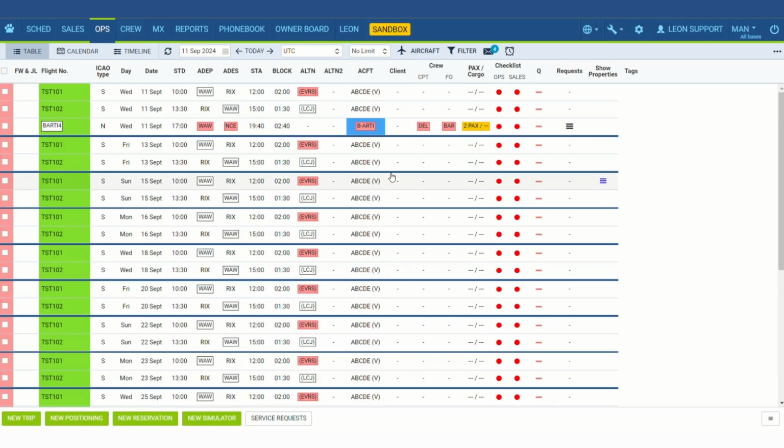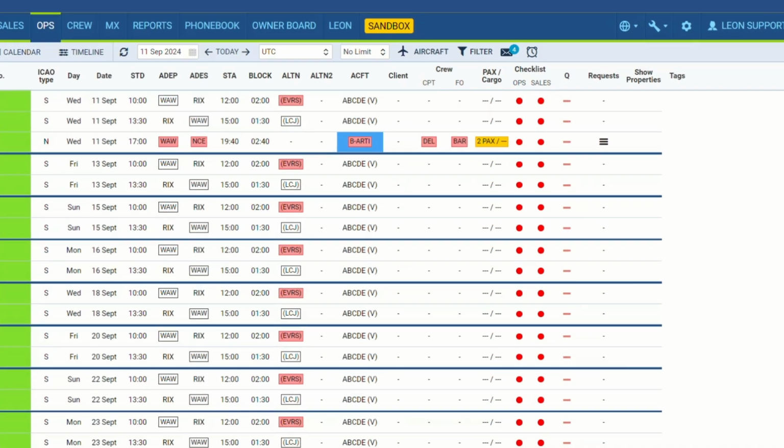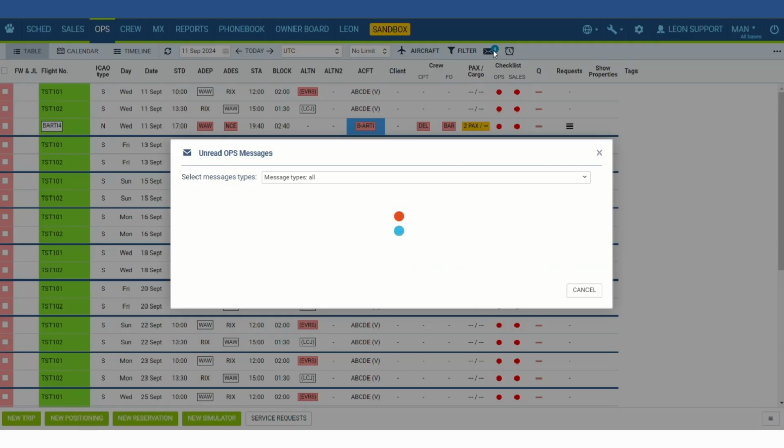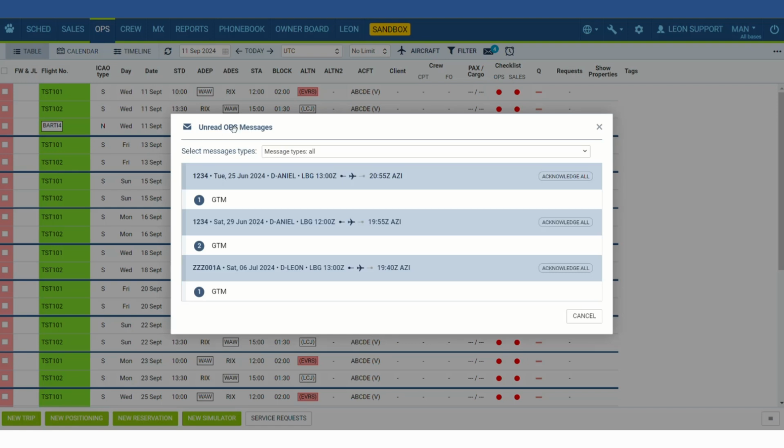In this video, we will discuss the Leon Message Center. The Leon Message Center is available in the OPS module and located in the top bar of the view, marked with the envelope icon. The number by the envelope icon indicates the number of unread messages within the Message Center. Clicking on this icon will open the Unread OPS Messages window.